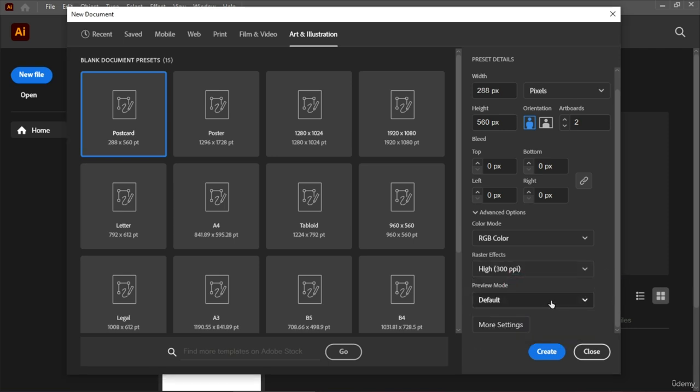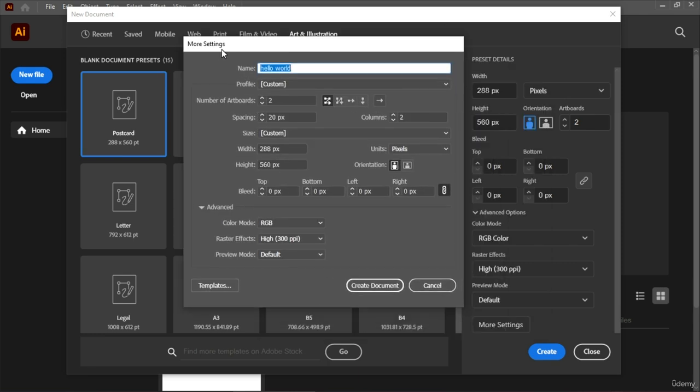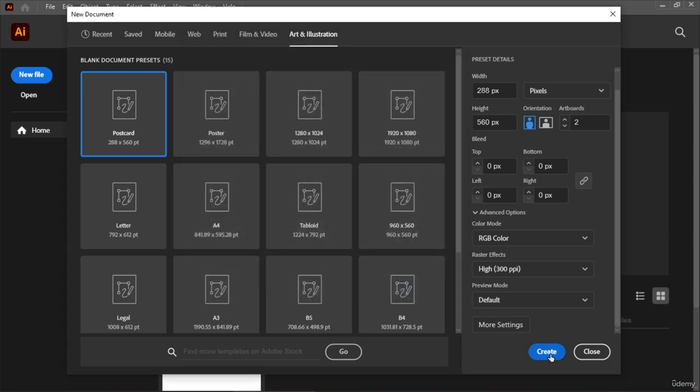After that, the preview mode over here has three types: default, pixel, and overprint. I'll just choose default for now. And if you want to delve into more options where you can edit your artboard, you just click on more settings over here, and it will take you to a separate window where you can edit any more information you want from here. All right, now let's create our document.